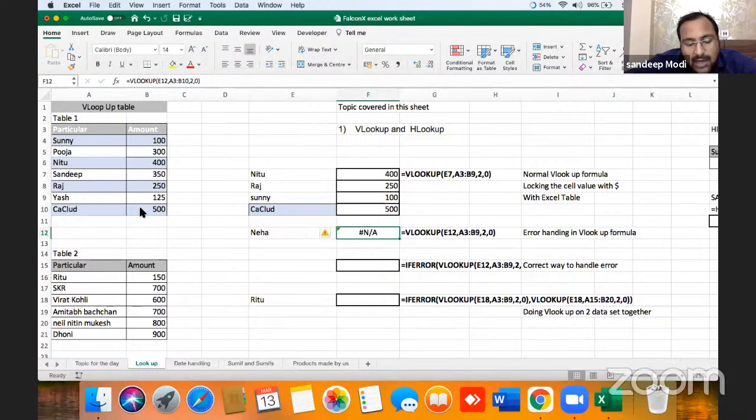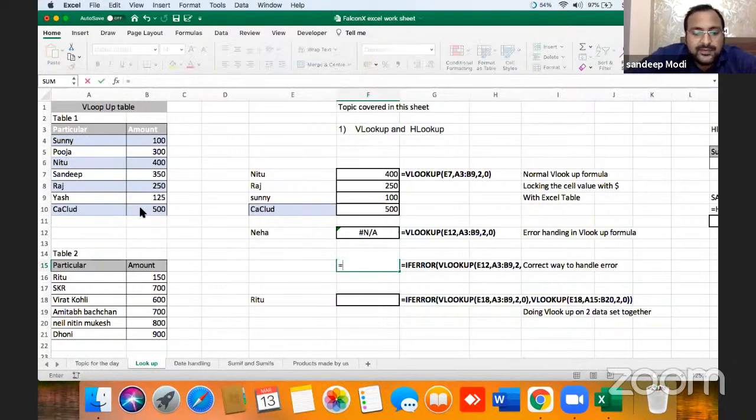But how to handle it, means in place of NA you want 0 if the value is not there, or somewhere you want "not in table". So how can we get that? Instead of doing that manually, converting NA into 0 or not in table, we can use a formula also. Here we will be using IFERROR formula. IFERROR takes two arguments. First is value and second is if the formula gives an error, what value should come.